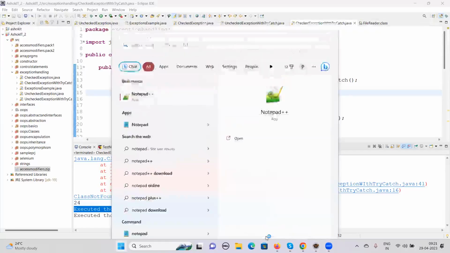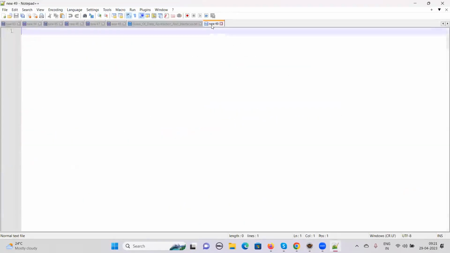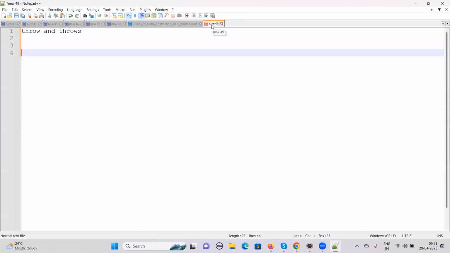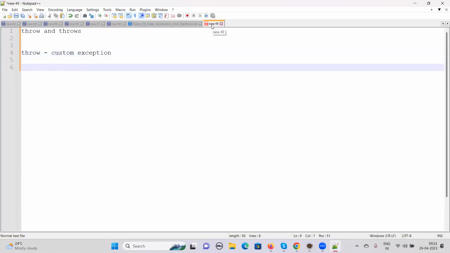Okay, so we have another thing that is important in case of interviews: what is the difference between throw and throws? Throw will throw one exception at a time, and custom exceptions will be generated. If you have any custom exceptions, then we use the throw keyword to throw the exception. Throws will throw multiple exceptions. Okay, multiple exceptions. So we'll see the difference between throw and throws.